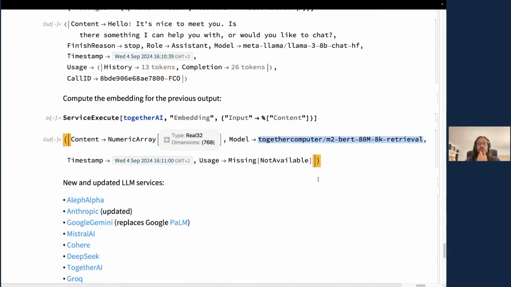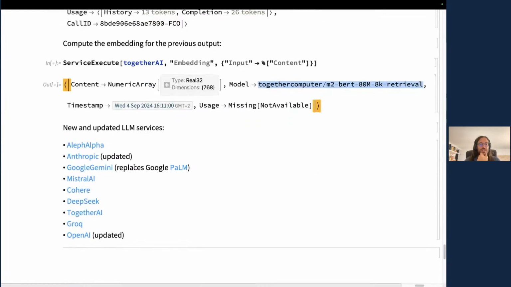And it's actually studying also which model is being used to do that. So now this is a complete list of what you added or updated. I mean, Anthropic and OpenAI were there before. We also had Google PaLM, which was retired by Google and was replaced by Google Gemini. So we have added that.